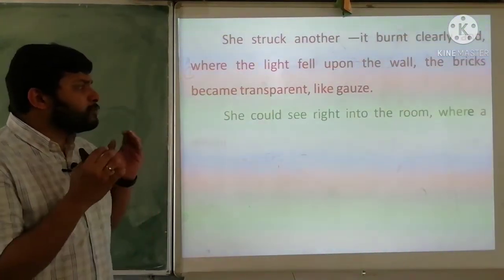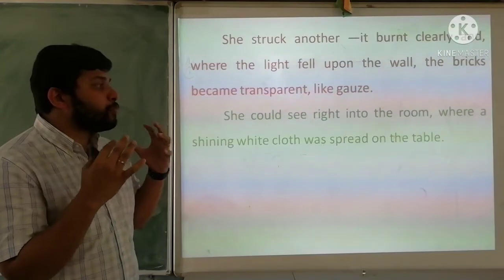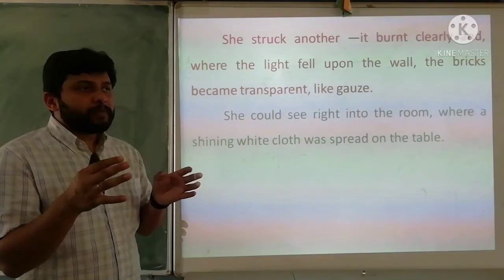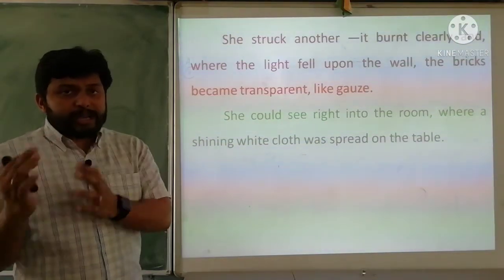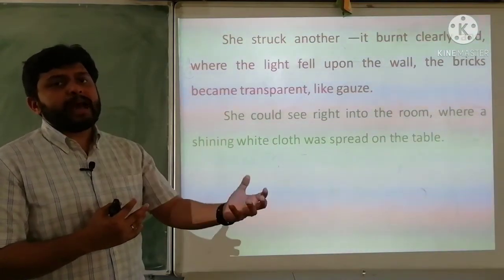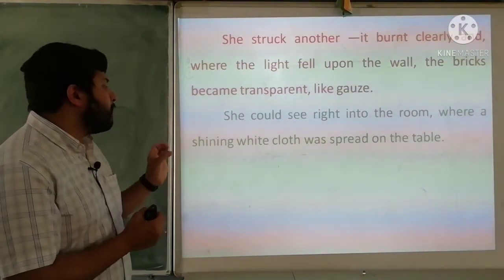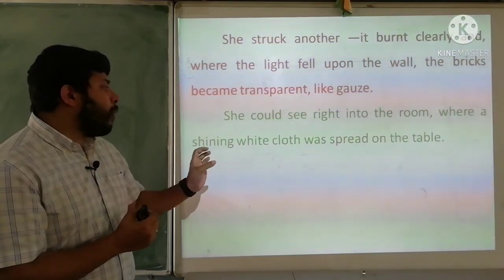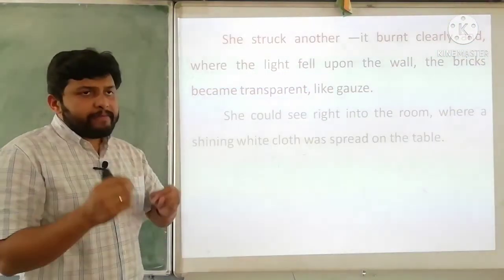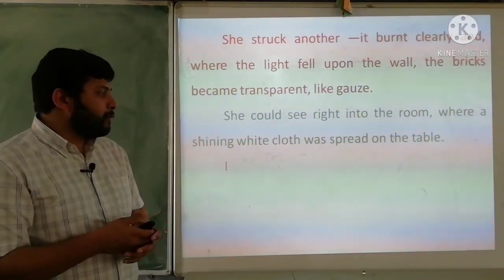What was there? She could see right into the room where a shining white cloth was spread on the table. So she was able to see the inside part of the room, on the other side of the wall, because she is looking from the street, and she was able to see what was happening inside the building, inside the room. So on a dining table, a very neat, clean and shining white tablecloth was spread.